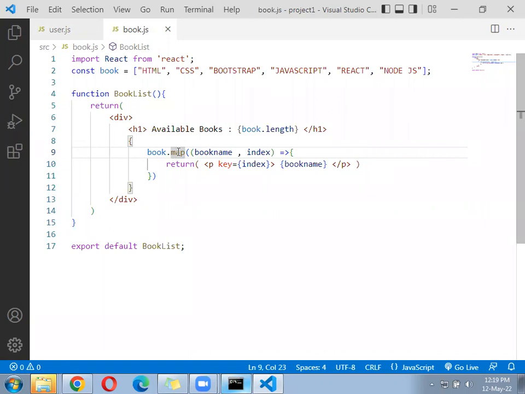So with the JSX, map is integrated. Map will work with the JSX. Apart from that, in normal JavaScript, both will work. Map will work, and this will also work. Both will work. Check once.